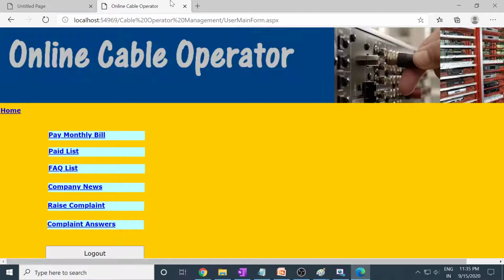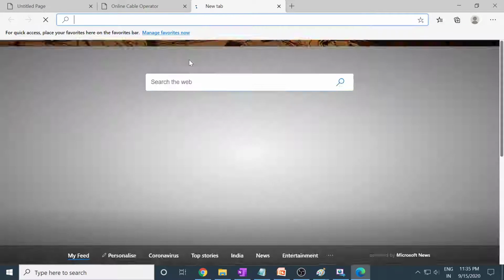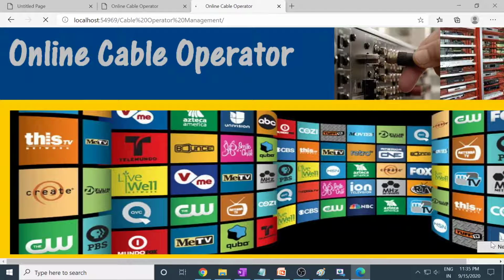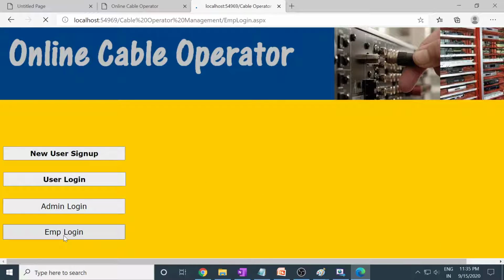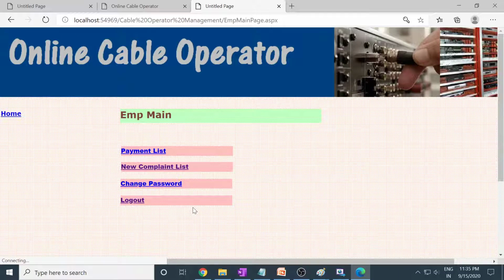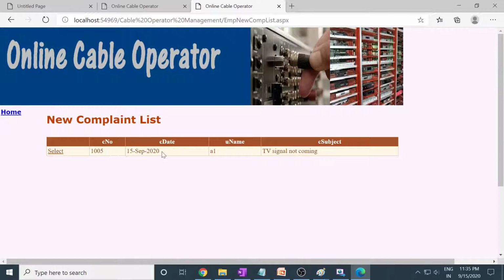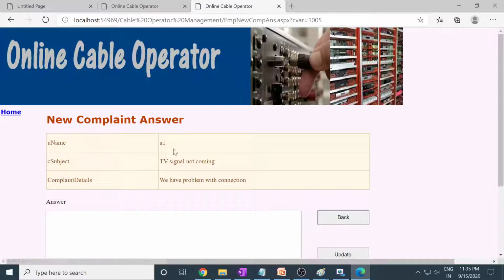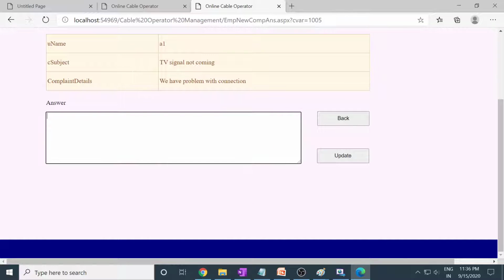So after raising the complaint, the employee has to attend. Therefore we copy this main address and then paste it, and then it will take us to the main page again. So now we log in as an employee. So E1, ABCD. So log in here. So here is a complaint list. So you can see that a new complaint arrived here. So select this complaint. So read all the details and now respond to them.